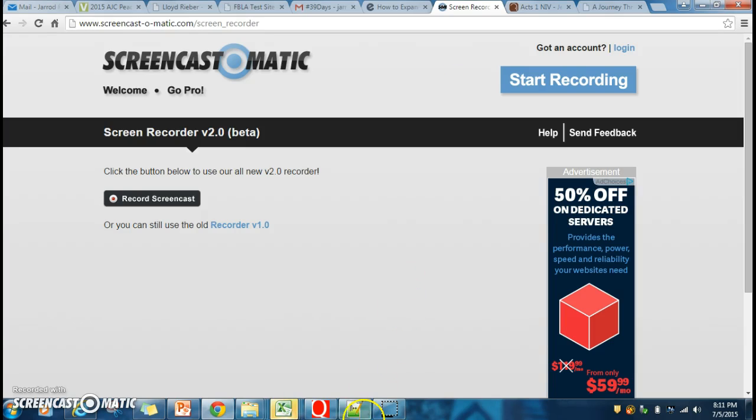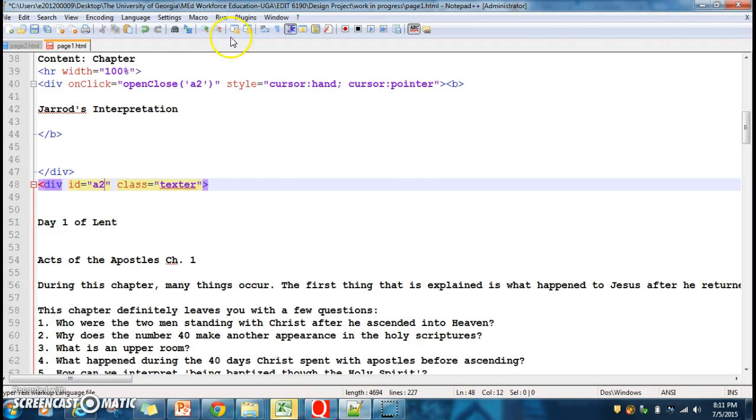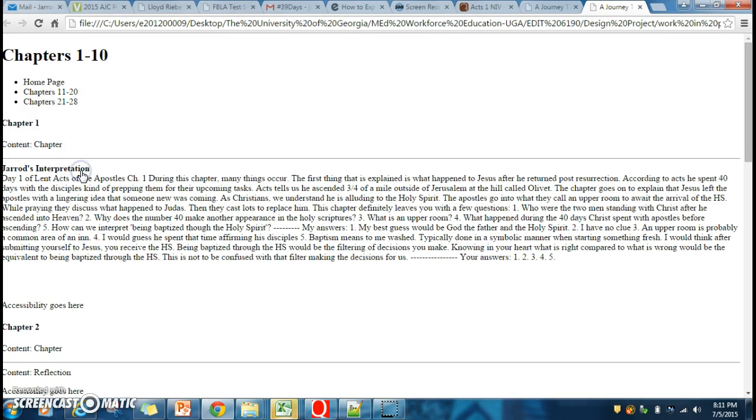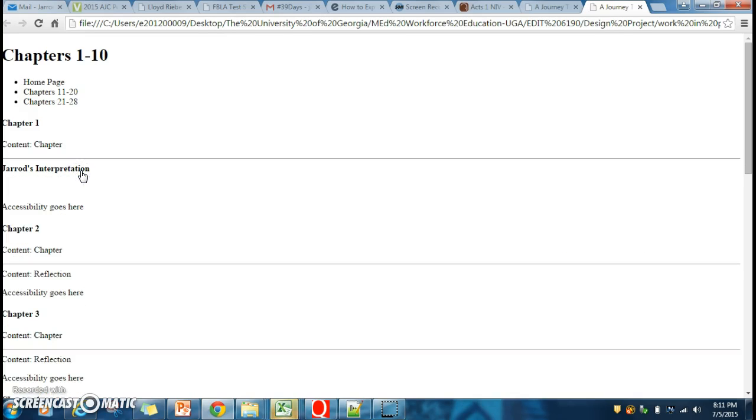I have to go to the website that I am creating for our class, and let me launch it really quick in Chrome. So as you see here, the website's pretty plain right now. No worries, when it's finished it will look nice, I hope, and it will look much more appealing than this. But if you go down here to Jared's interpretation, you'll see that it turns into a clickable link. If you click on that, then some text pops up and stays up until it's clicked again.